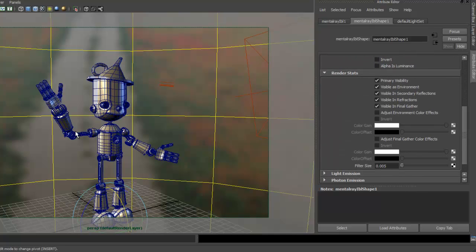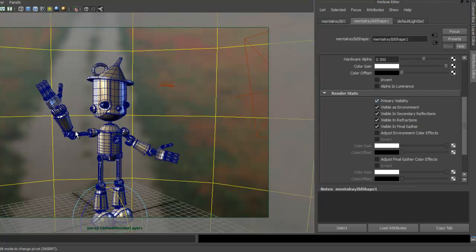So I'm under the mental ray IBL shape 1. If I come under here, the render stats, I've got the different ways in which it would be visible. I want to turn off primary visibility. So this is just going to have it be visible in the environment. It's going to be in reflections and refractions, which is really what I want, as well as final gather.